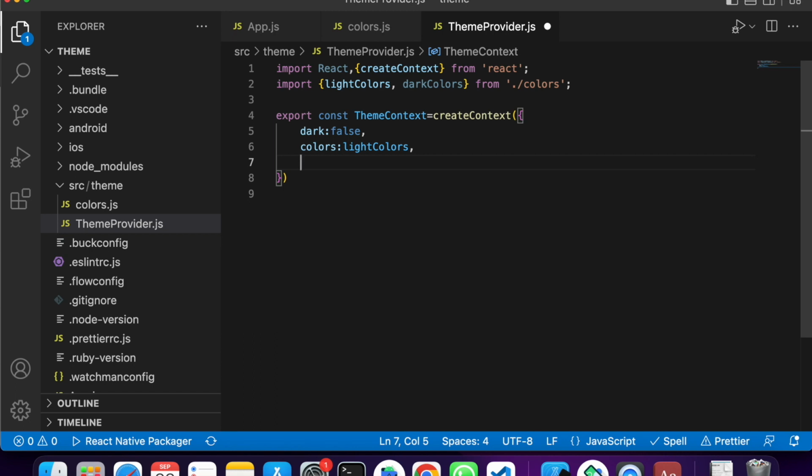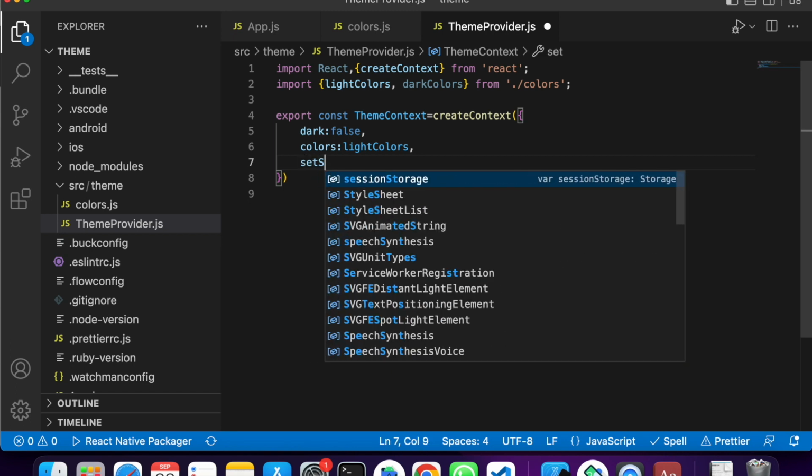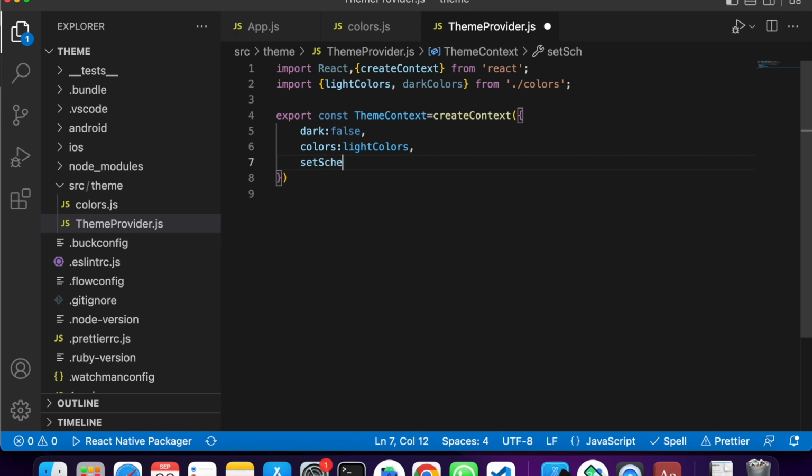Now there should be a function to change this color, right? So I'm just declaring a function, set schema, as an empty function. I'm not writing any logic for this one for now, because this is an initialization, so we don't want to write any logic here. We are just creating a context here.